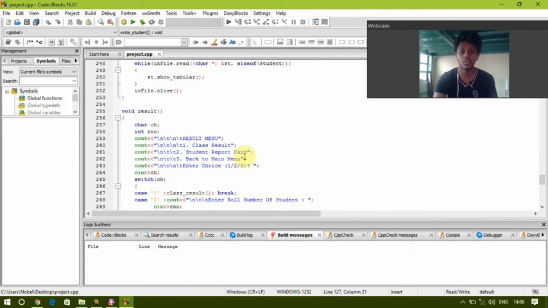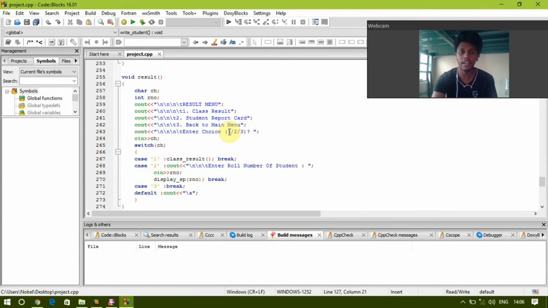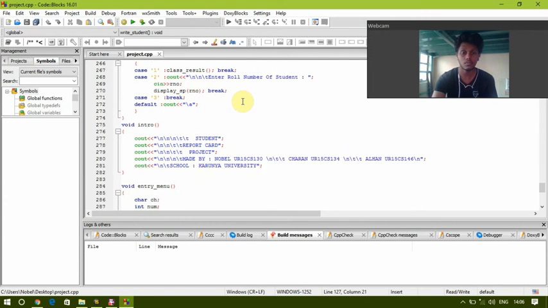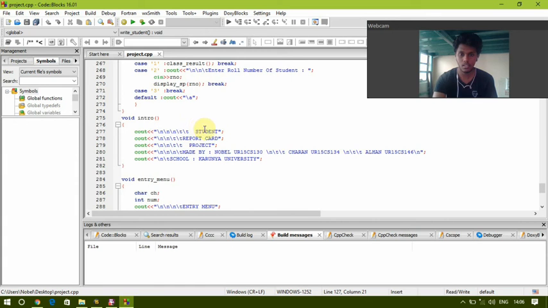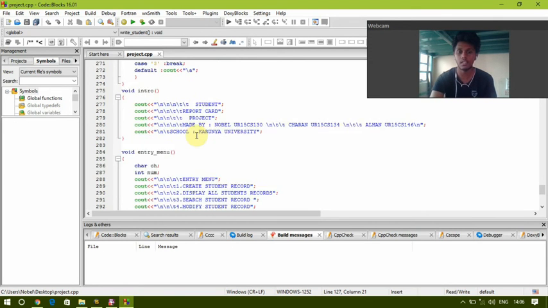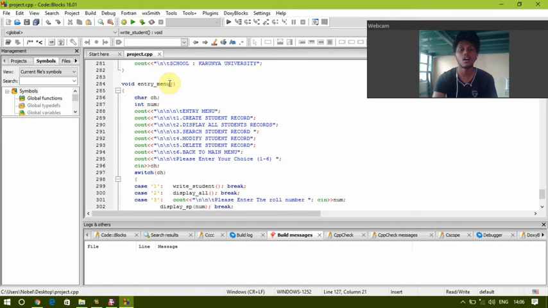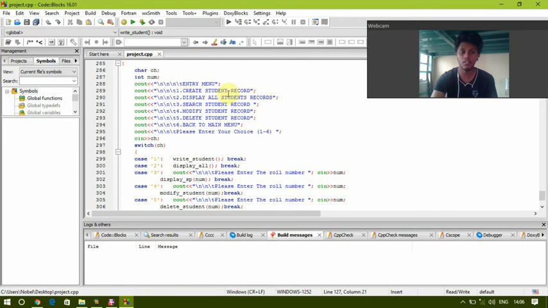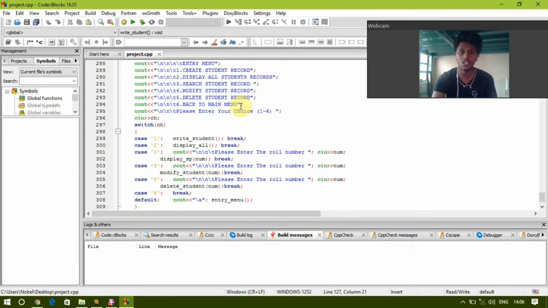And then the student's report card has nearly 9 options separately, and then back to menu brings it back to the main menu. And then intro gives the information of us who have created the project, and then return to the asset. In this we have a menu called student report card. In this we will have these 9 options like return, entry menu, create student record. We can create a student record, we can display all the records, we can search, modify, delete, etc.